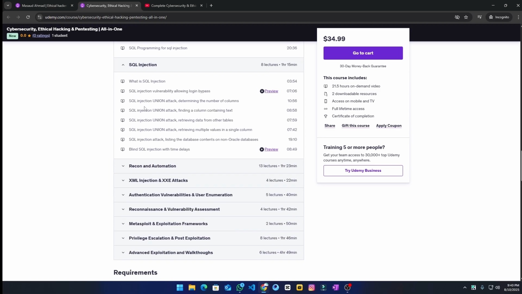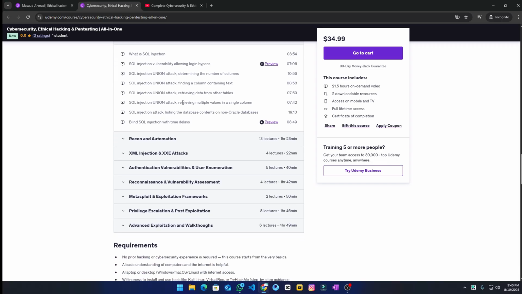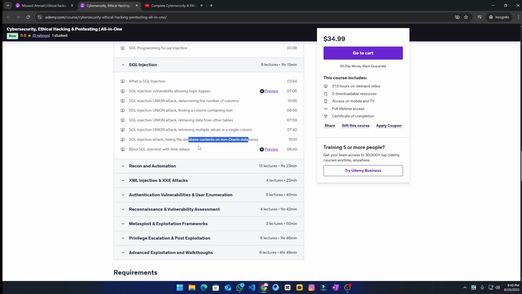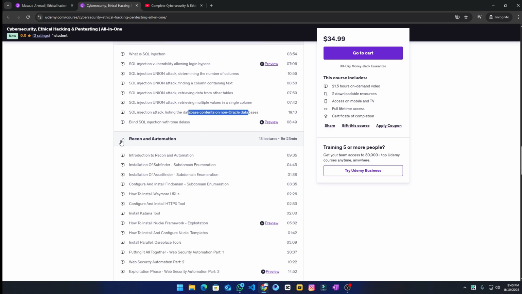Okay, and then we will be learning about SQL injection step by step: how you can bypass login panels, how you can determine the number of columns, how you can find out which columns contain text or not, how you can retrieve the data from the tables, retrieving multiple values from a single column, attacking non-Oracle databases, and blind SQL injection. Okay, all these kinds of things.